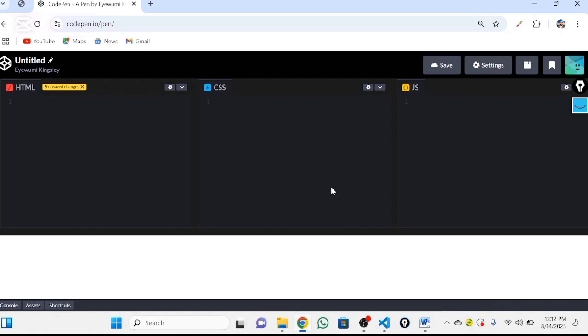Now that we have successfully set up our Visual Studio Code and our CodePen, we are pretty ready to start writing code. Remember, one successful line of code after the other makes you become a professional developer. Your journey to become a professional developer has just begun.